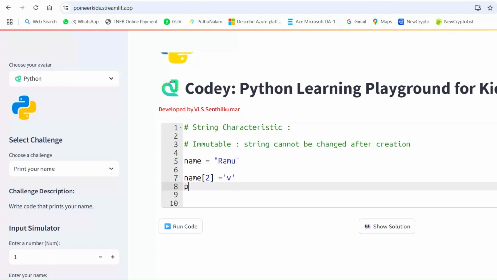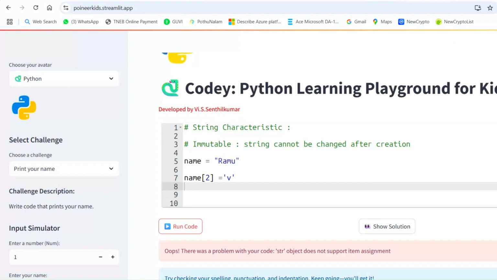So if we run this code, we will get an error. It will not be executed. Let us see. String object does not support item assignment. So we cannot change the value once a string is created. So it is immutable.